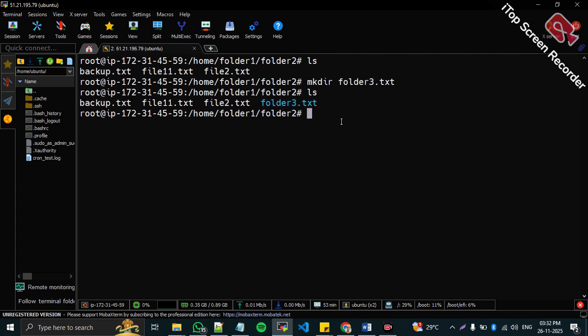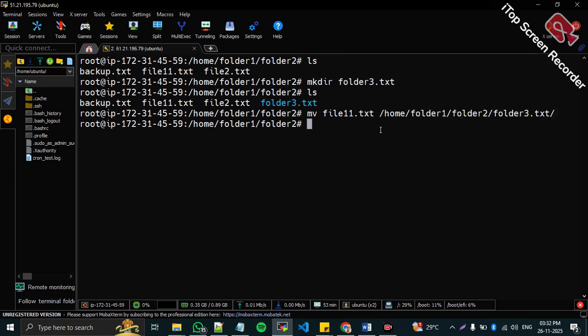Now I want to move this file: mv file11.txt, and move it inside the home directory. There is a folder 1, inside folder 1 there is a folder number 2, and inside folder number 2 there is a folder number 3 as well. So this is our targeted folder where we want to move our file. I just hit enter and we can check whether our file has moved or not.